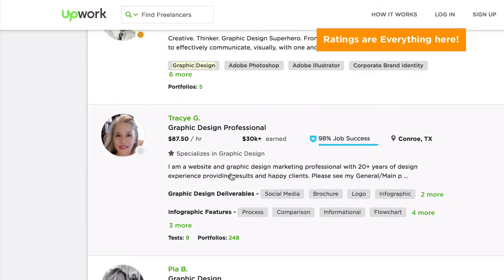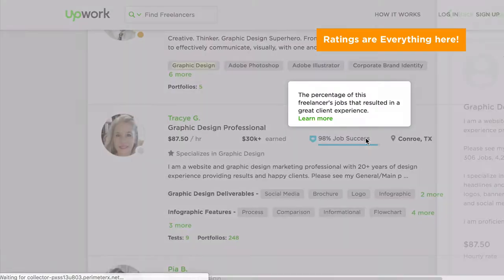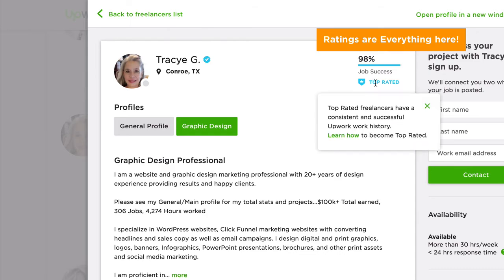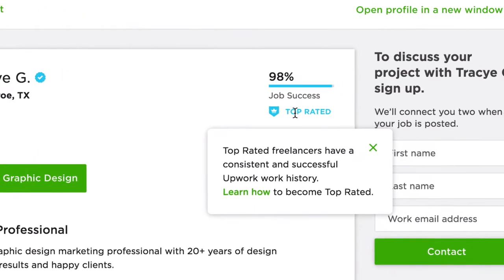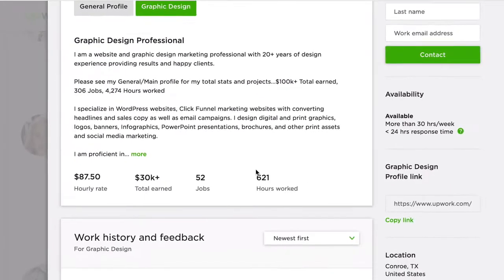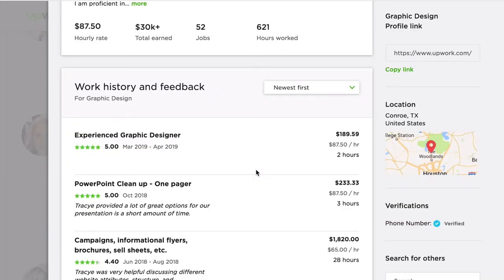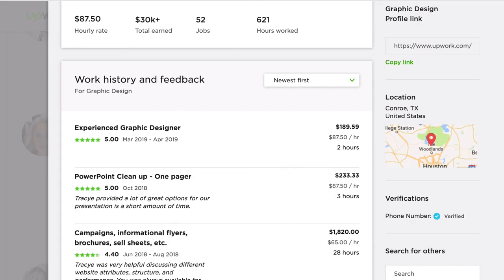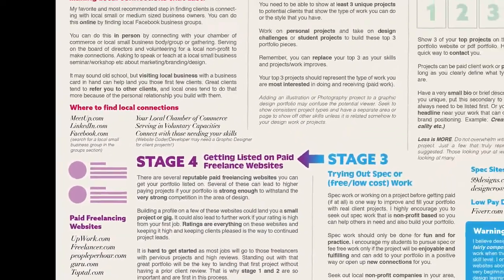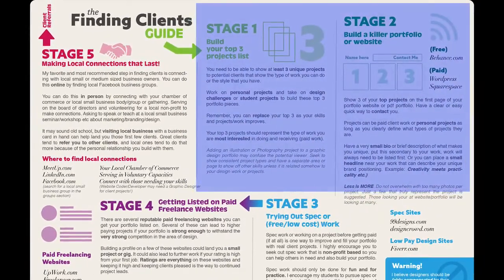Ratings are everything on these websites, and keeping it high and keeping clients pleased is the way to get continued project leads. It is hard to get started, as most jobs will go to those freelancers with previous projects and high reviews. Standing out with that great portfolio will be the key to landing that first project without having a prior client review. And that's why stage 1 and stage 2 are so important and are the first in the process.